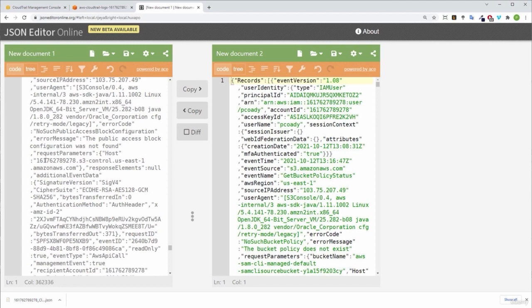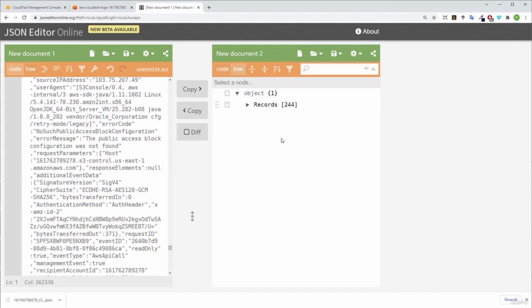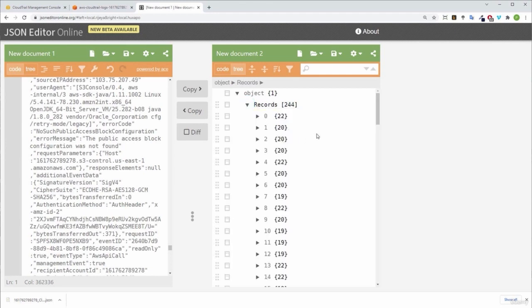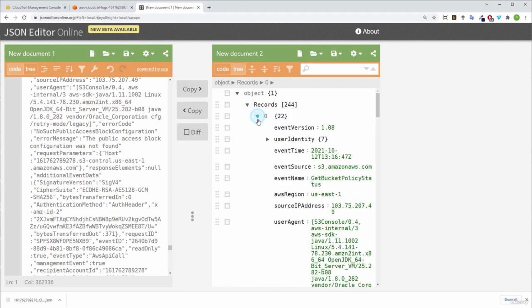And they're exactly the same. So what we need to do now is on this right pane, we just need to click on tree to switch to the tree mode. And there we can see we've got a tree of all of these records. And there's 244 of those records. So let's have a look at one of those.